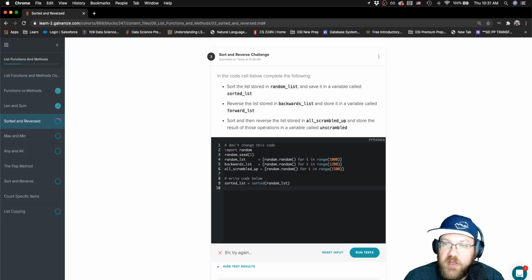The second bullet point says to reverse the list stored in backwards list and store it in a variable called forwards list. So forward list is equal to, and here we want to use the reversed function and reverse that backwards list. But as the lesson mentions, whenever we use reversed, the type of object from a reversed function is not a list.